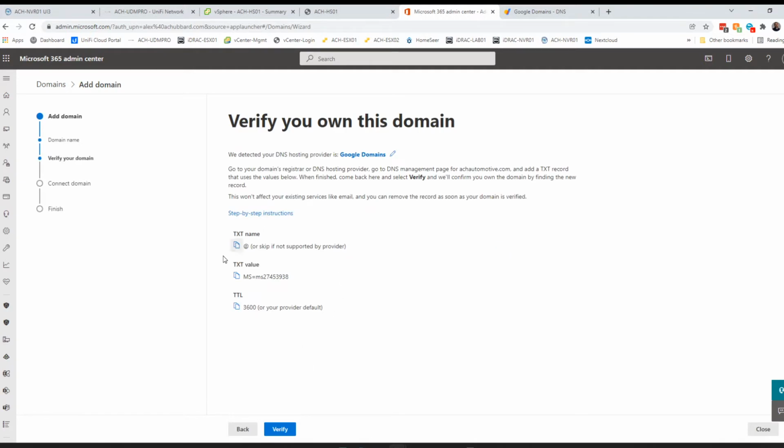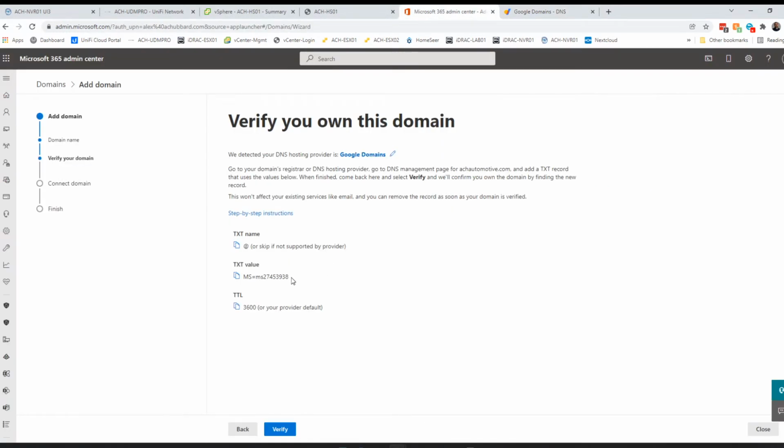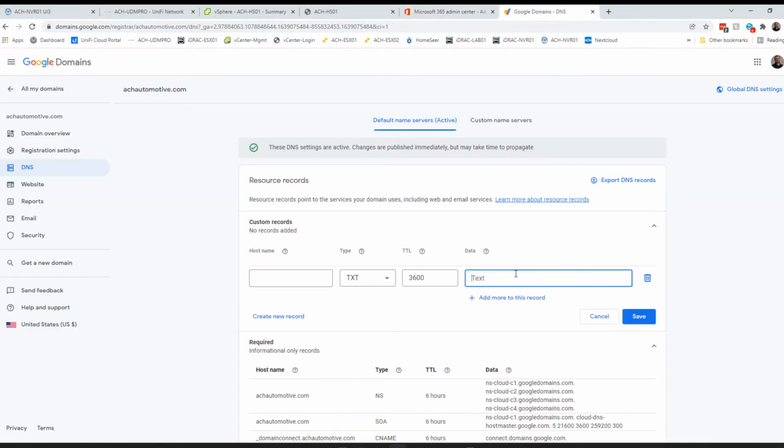And then they want you to add this DNS value to your domain. So we'll come over to Google Domains. We'll find our domain and go to DNS. Now, Google does not support the @ sign, so leave that blank. The type is going to be a TXT record. The time to live is 3600. And the text, we need to come back over here and put this value in, so we'll copy and paste that. We'll add that, and then we'll click Save.